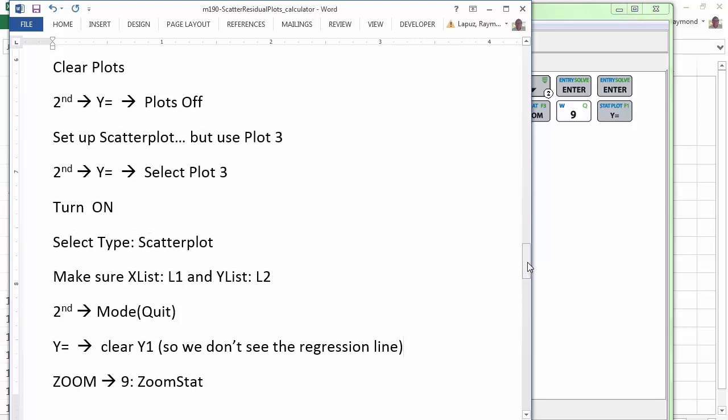All right, so these are the steps to create scatter plots, find the regression equation, find the predictions, the residuals, and plot the residual plot. Okay, I hope that helps.